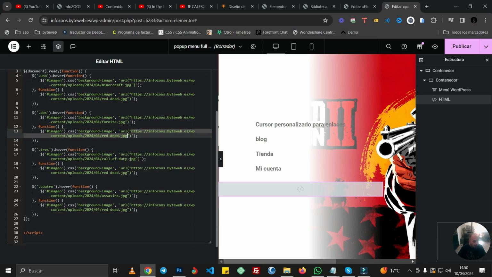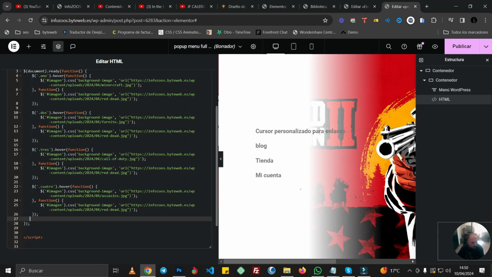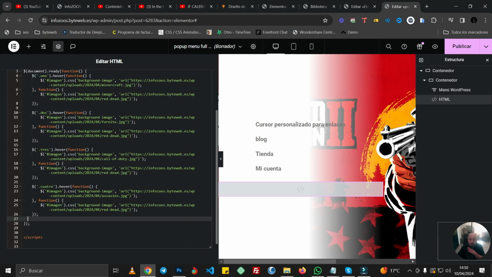If you had more than 4 links in the menu, what you should do is duplicate this part of the code. You would copy it and paste it down here. So here you would modify the class to 5 and you would modify the links. Since I'm only going to work with 4.